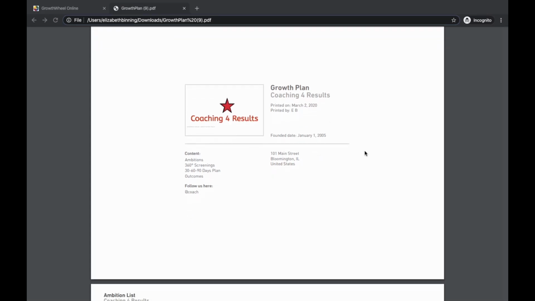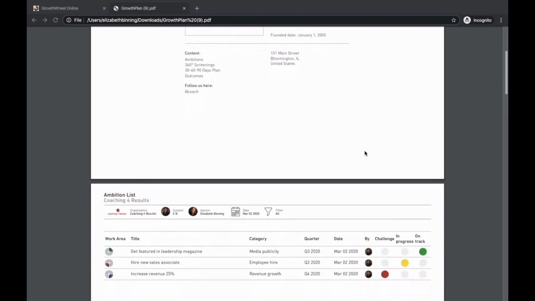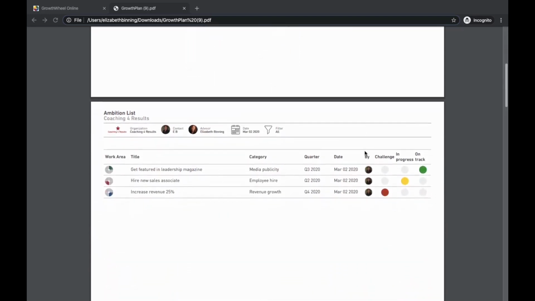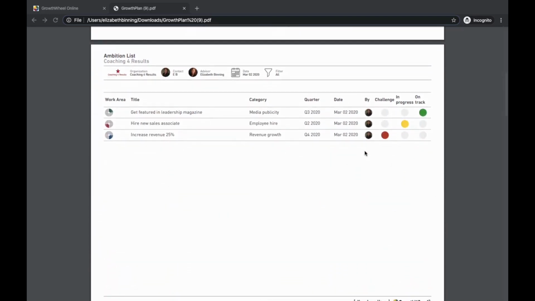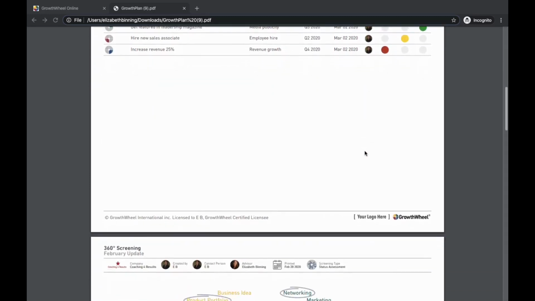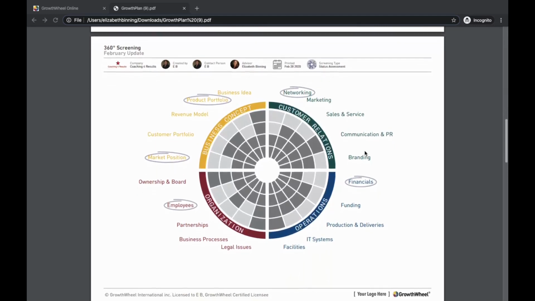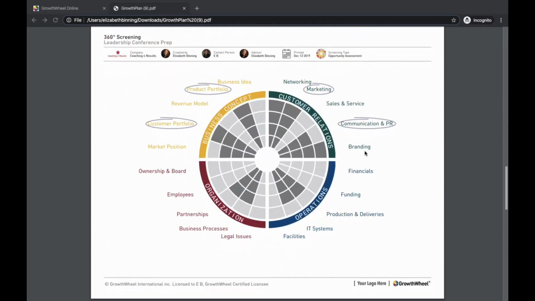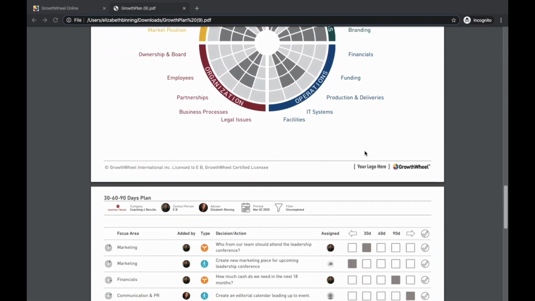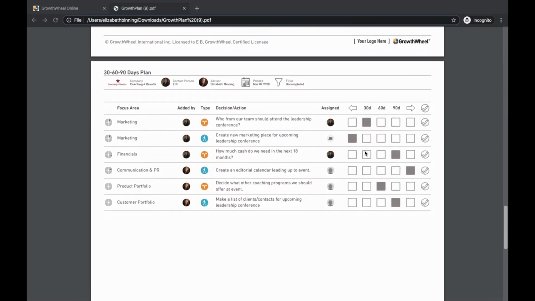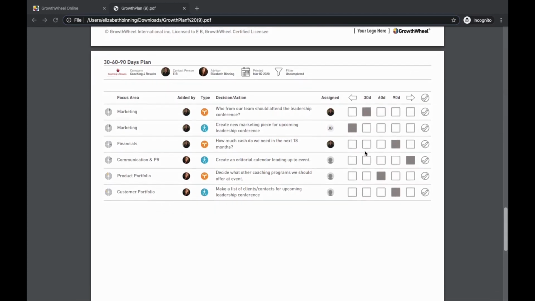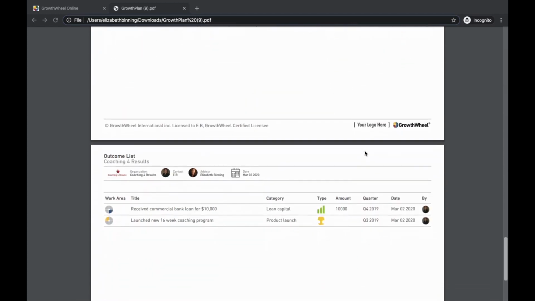In this video, we'll begin looking at how you can make a growth plan on GrowthWheel Online to use just for yourself or to share with your advisor. There are many aspects of completing the growth plan. You can do a 360-degree screening to find where you need to focus in your business, or you can define your ambitions and track your outcomes, or you can create a 30, 60, 90-day action plan.